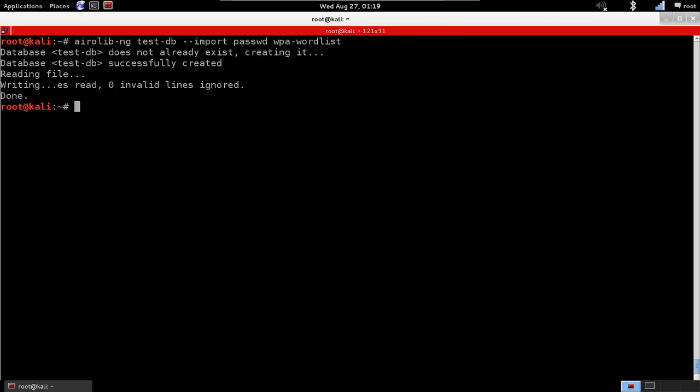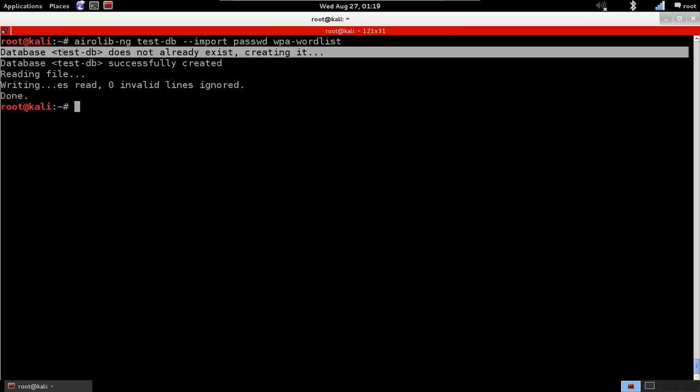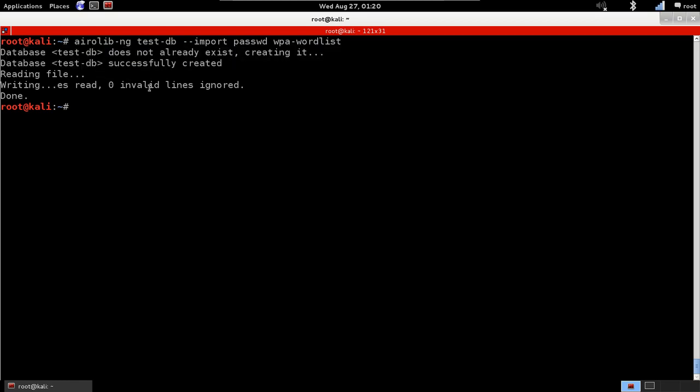Gonna hit enter. And as you can see, a new database called test DB has been created, and the passwords have been imported into it. So the next command we're going to do is import our ESSID to the database. So I'm just going to store the name of the ESSID of the target network into a file. I'm going to do this using a Linux command, the echo command. So I'm just going to say test AP. I'm going to echo it to a file, and I'm going to call the file test ESSID.